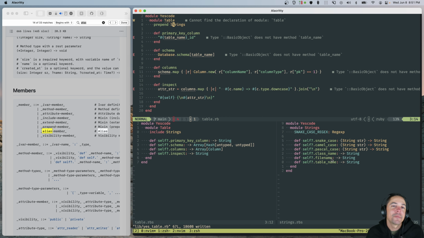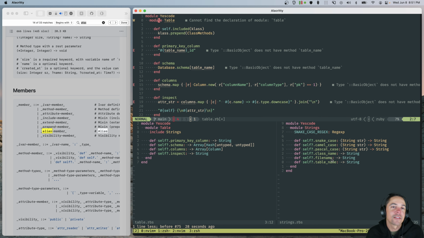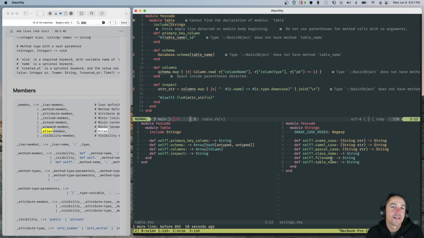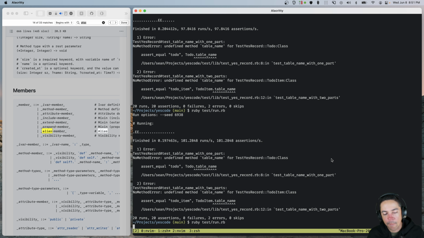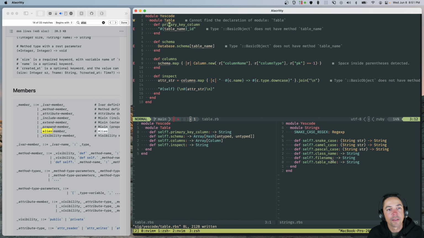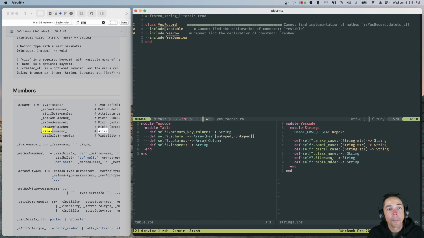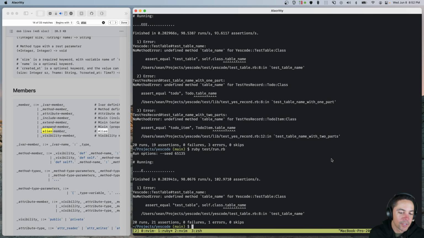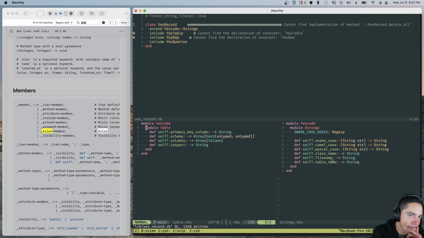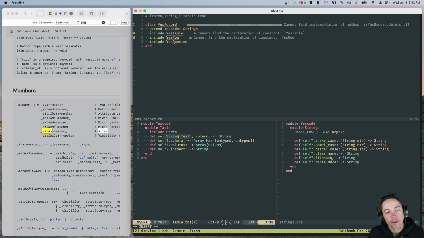So I'm prepending strings here, but it doesn't matter. So this including strings here actually doesn't even matter, right? It only matters for the type checker. Because even if I took that away, and in YesRecord I called this, yeah, it really only matters as a standalone thing.